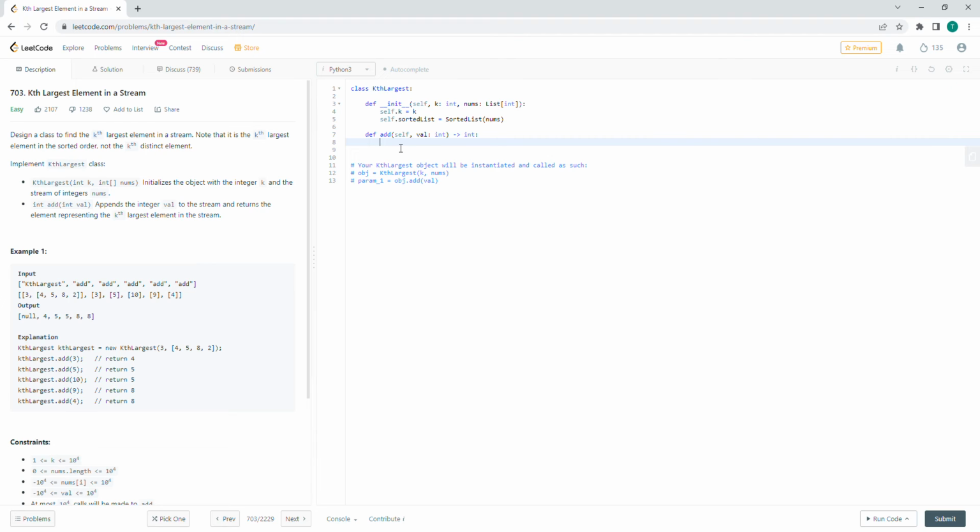The next thing you want to do is self.sorted_list, and then we want to add the value, add val. And so we add the value to the sorted list from above, which is from nums, and then we want to return the kth largest element in the stream.